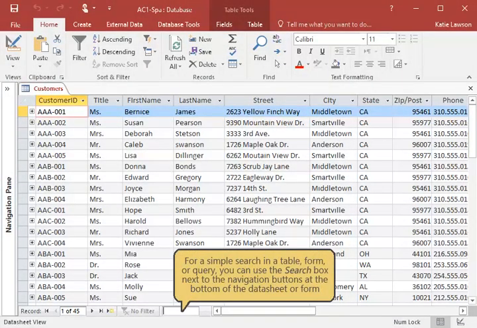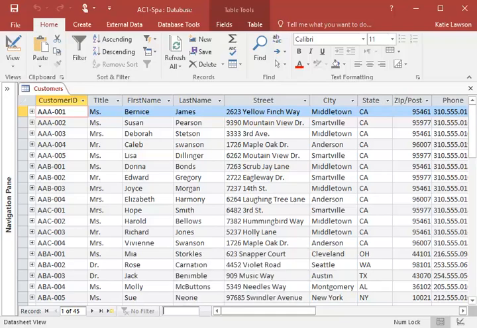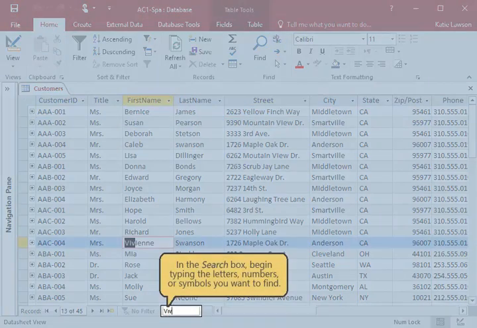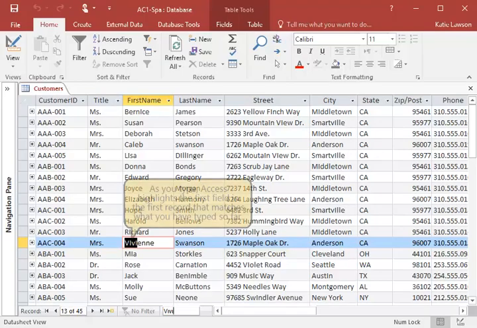For a simple search in a table, form, or query, you can use the search box next to the navigation buttons at the bottom of the datasheet or form. In the search box, begin typing the letters, numbers, or symbols you want to find. As you type, Access highlights the first field in the first record that matches what you have typed so far.